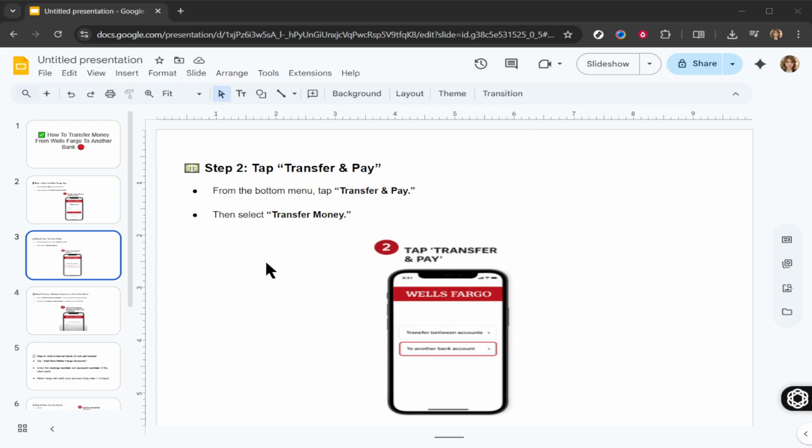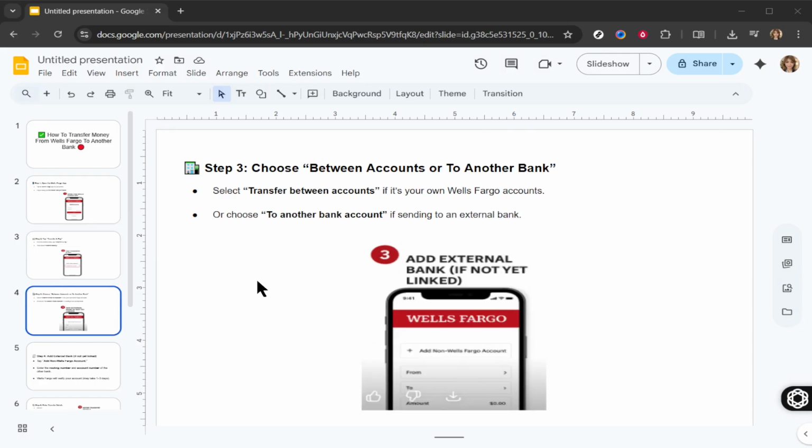Next, you'll see options for where to send your money. You're going to choose between transferring funds between your own Wells Fargo accounts or sending money to another bank account. If the transfer is to another one of your Wells Fargo accounts, you'll select Transfer Between Accounts. However, if you're aiming to send money to a different bank entirely, you'll want to click on To Another Bank Account.